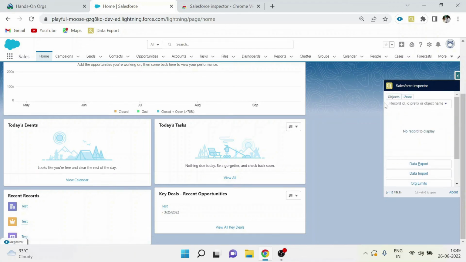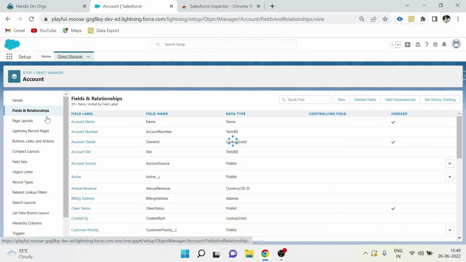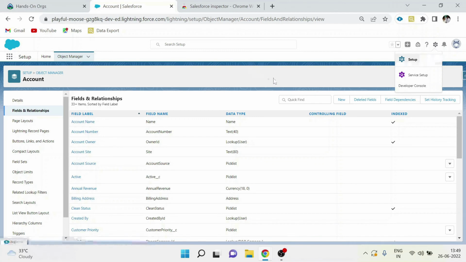Click objects. Here it will show all the objects available in your org. If you click account, it will directly redirect to your setup. This is your setup page. If it is not this, you have to go for a four-step iteration. Like you have to go to your setup and the object manager, search for account and then you have to click it. This four-step process has been reduced to one. I am sure that it will reduce at least 30 minutes of your total development time in Salesforce.